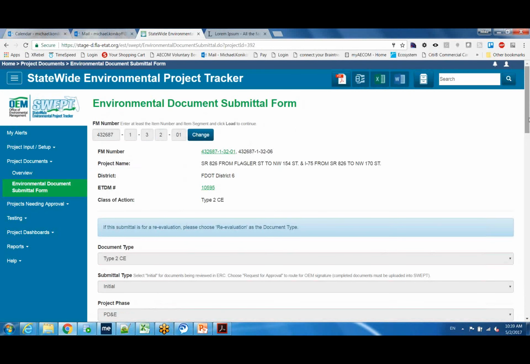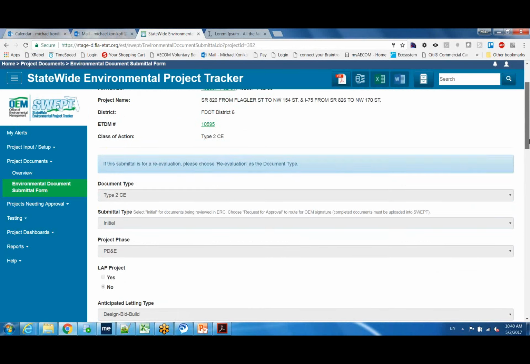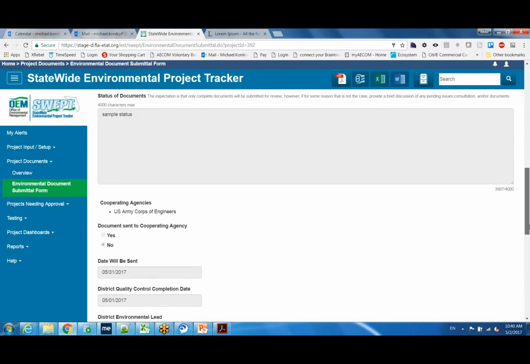Both of those will have links that take them to this form. You can see the form has an FM number link that goes to the project page where they can review the project files. They can look at the draft type 2. It's got a link to the ETDM latest published summary report, if there is one. It has all the details about the submittal.